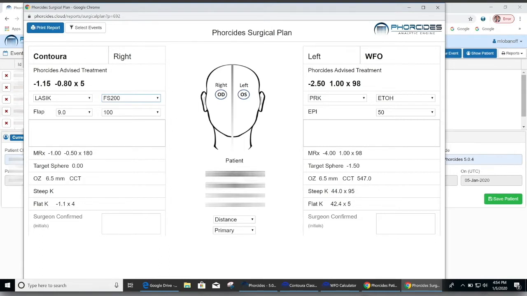We've got the patient's name, how old they are, date of birth, that we're planning a distance, or in this case, as you saw, what we're doing is monovision. So I'm going to choose monovision. This is a primary treatment. This is not an enhancement. Left eye, Wavefront optimized. This is what the 4Cities advised calculation was. We're doing a PRK in this eye using alcohol to remove the epithelium of about 50 microns.